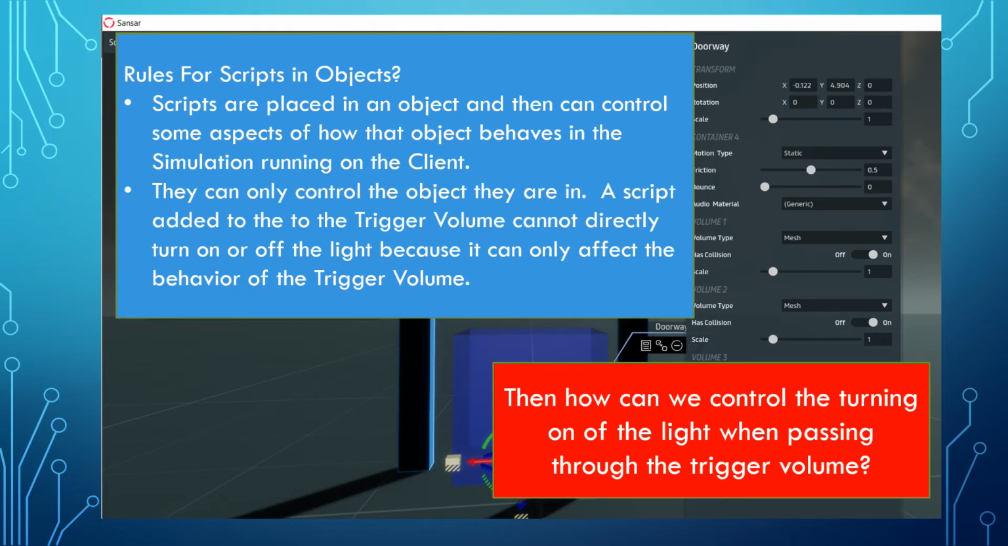So what are the rules for scripters and scripts in an object? Well, scripts are placed in an object. They control aspects of how the object behaves in the simulation running on the client. So basically, it's running in the server, and it sends information down to the client. They can only control the objects they are in. So, for example, a script added to the trigger volume cannot directly turn on or off the light because it can only interact with the code that's inside of the trigger volume. So that's the major point of simple scripting.